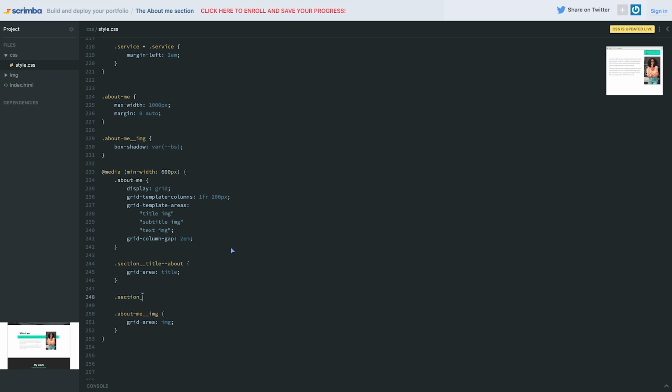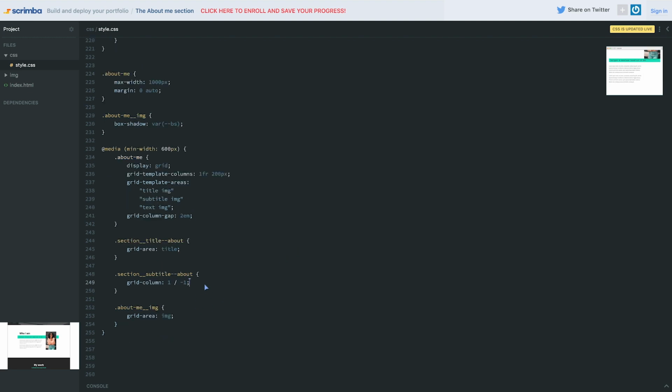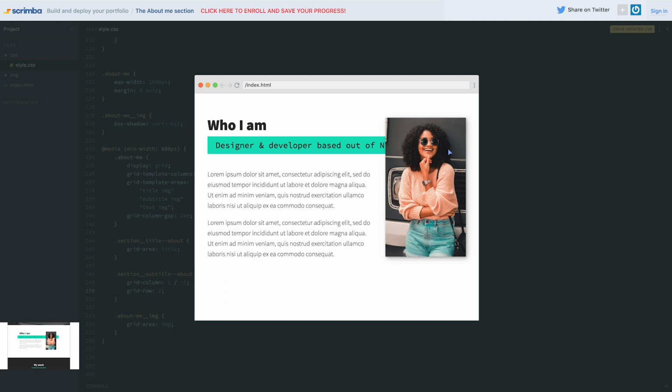My section subtitle about, we're going to want to give that a grid column of 1 over -1. So it goes from one side all the way over to the other side. And grid row of 2 to keep it in the right place. So there we go. Now it is going underneath my image right there. So this one's going to take a little bit more playing around with in how we're going to set it up to make sure that text doesn't go underneath the image like it is doing now.